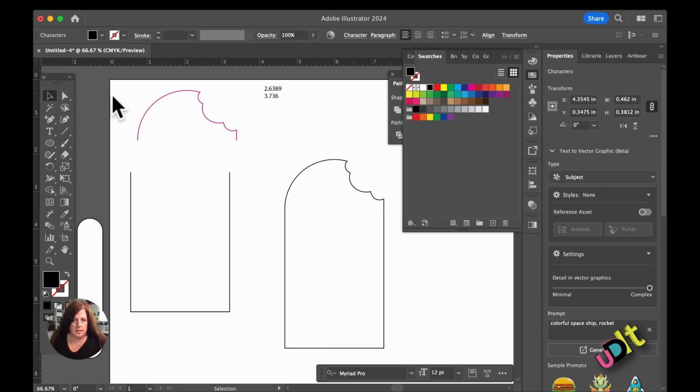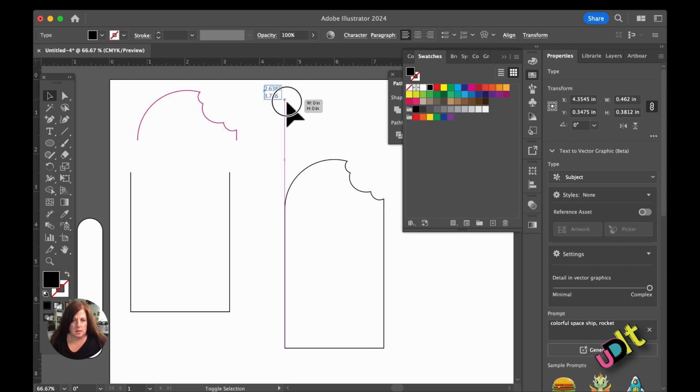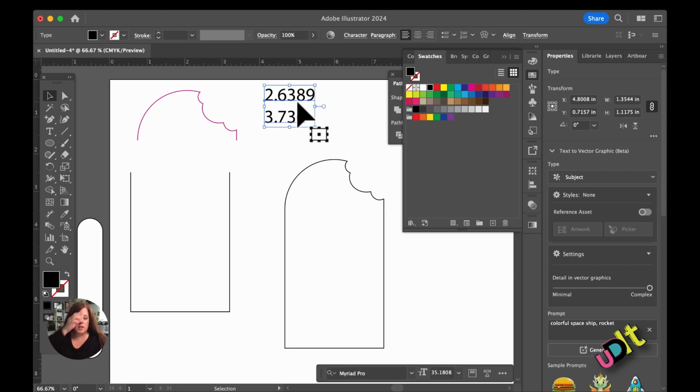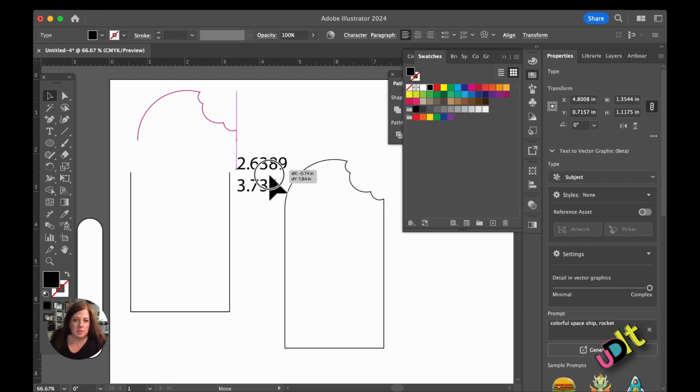So let's move these, make them bigger. And yours don't have to be this exact. It really doesn't matter what the size of things are right now, because it's a vector, we'll be able to easily change the sizing. So if you're using an 8x10 picture frame or an 8x8 or a 5x7, you can easily reduce or enlarge your graphic to whatever size you're going to need. So let's move this down here.